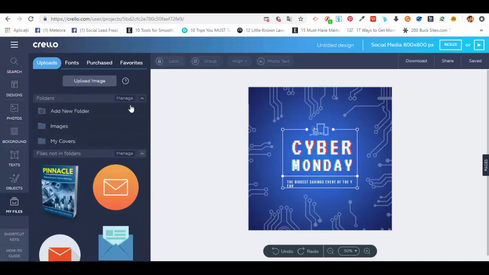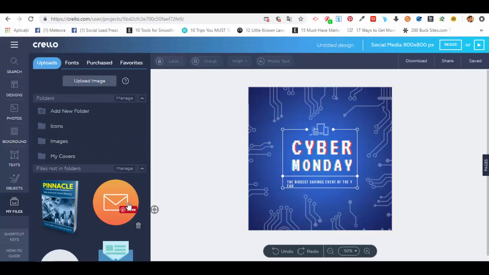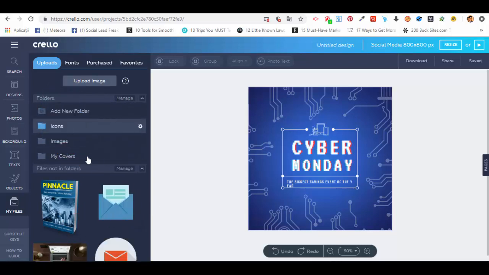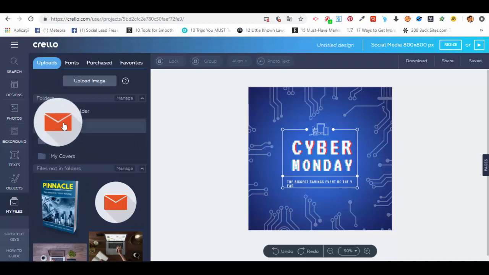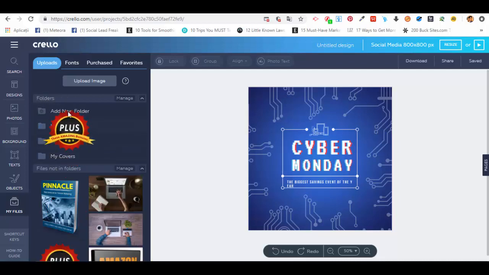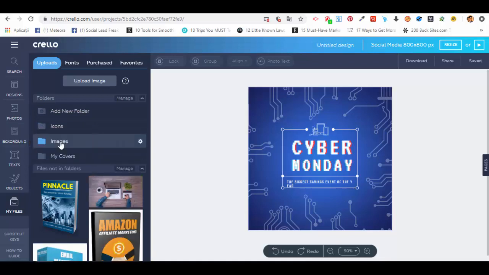Okay, we can do another folder which is called, let's say, icons. And all the icons, we put them in the icons folder. So it's easier for us in the future to access them, right? Let's put the images in images. So this is how it works.